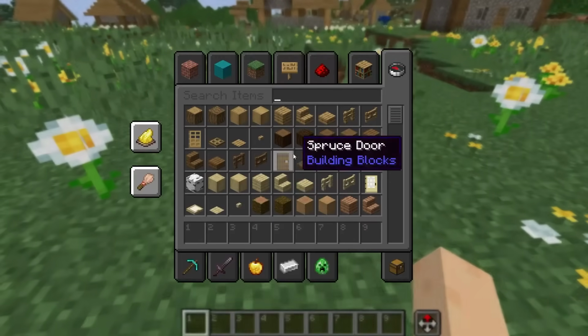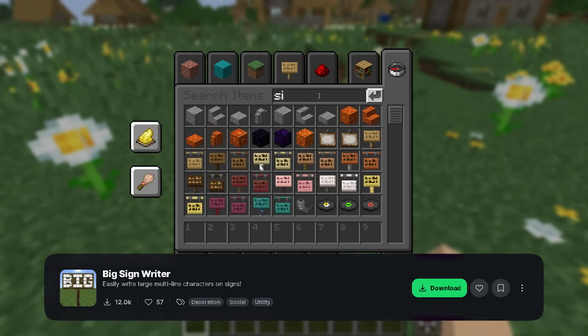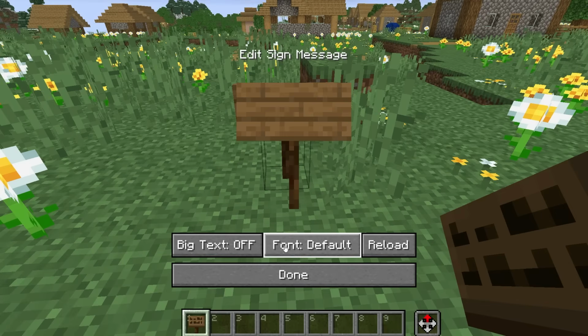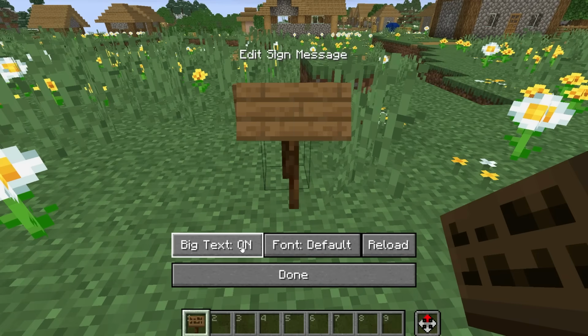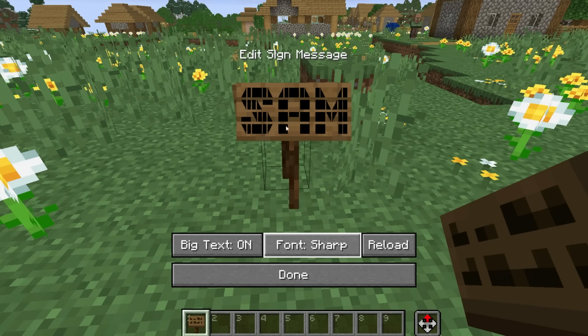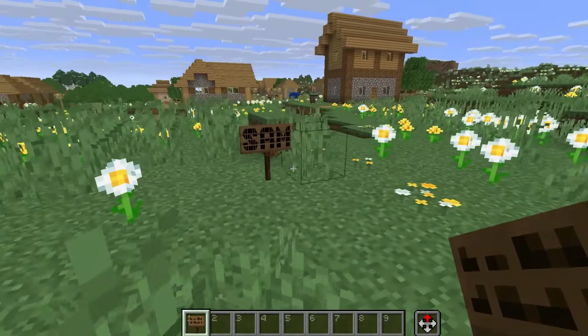Next mod up is called Big Sign Writer, so let me grab a sign really quickly. Put this right here, and we have like this custom little area inside of here. If I want to turn the big text on and go to like the retro text, I can put like a big R or something, whatever R stands for. Or if I don't like the retro, I can change it to sharp and make another R. Now that's a little bit cooler. Or I could put like my friend's name in here, Sam.